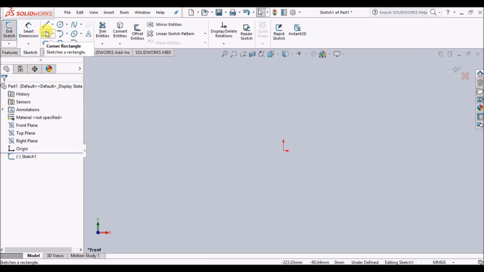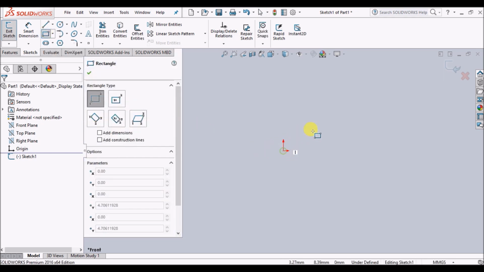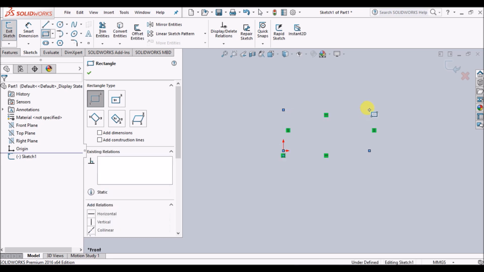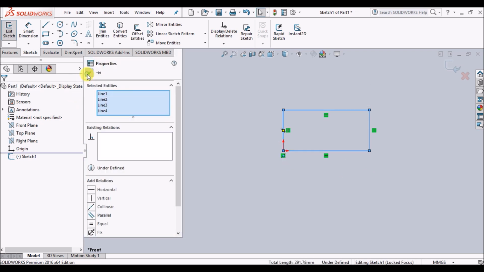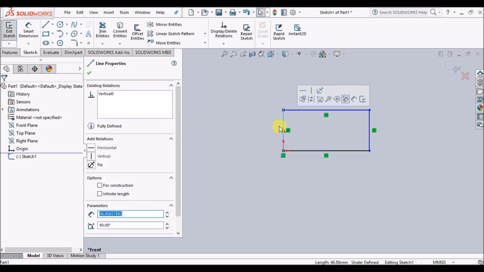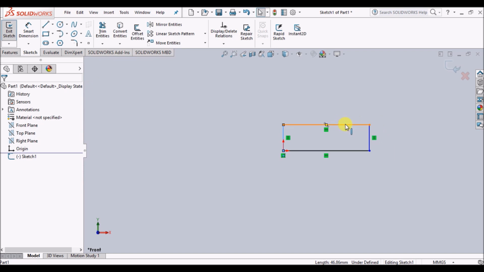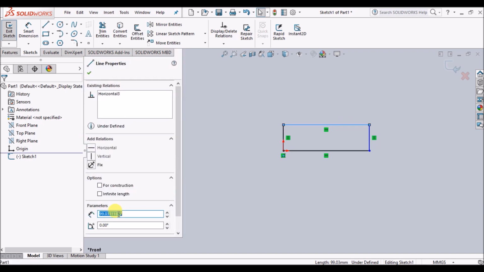Most of the keychains, if you see, they usually have a rectangular cross section. So for that purpose, we'll take a rectangle here, and you have to draw a rectangle of any size. What I'll do is I'll just change the dimension for this. Now click on this line here, you can see the parameters. I'll make it some 30. And coming to this line, just click on the line and you'll see the length of it. I'll just make it 70.